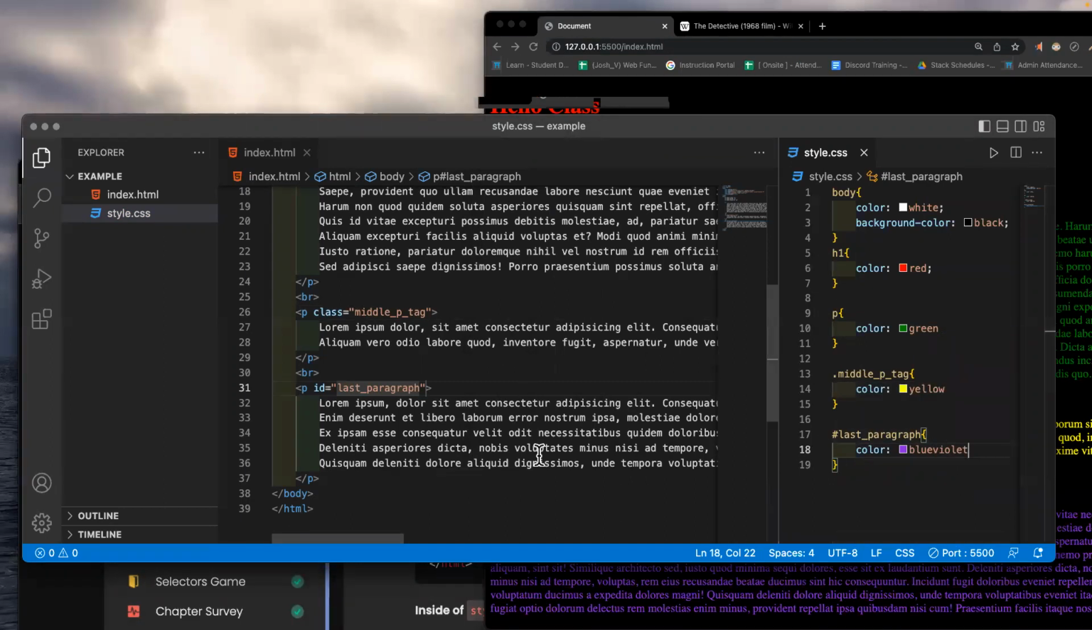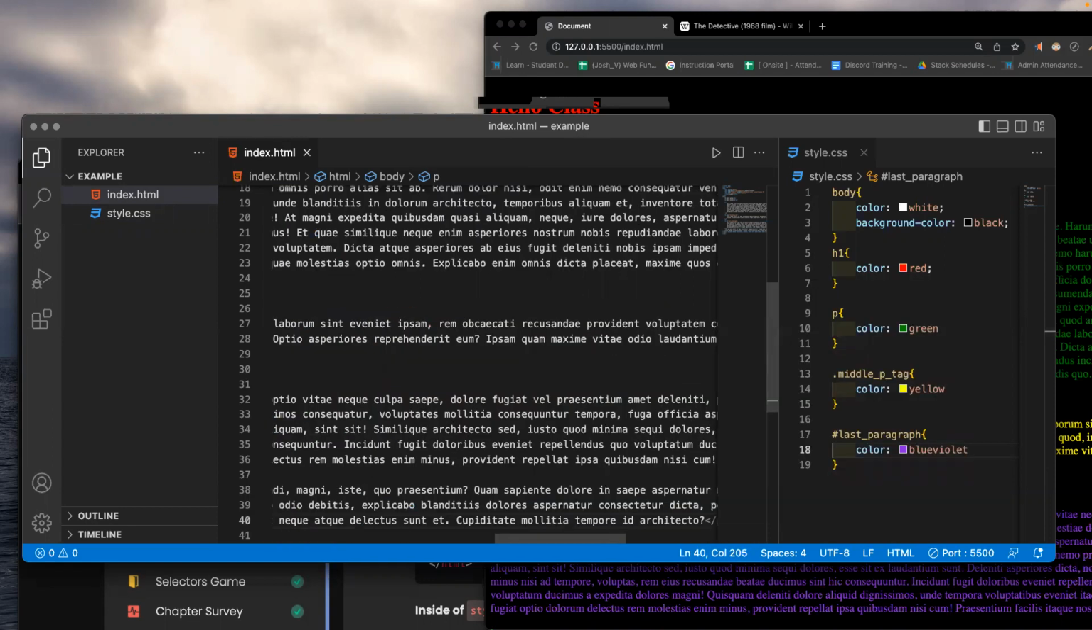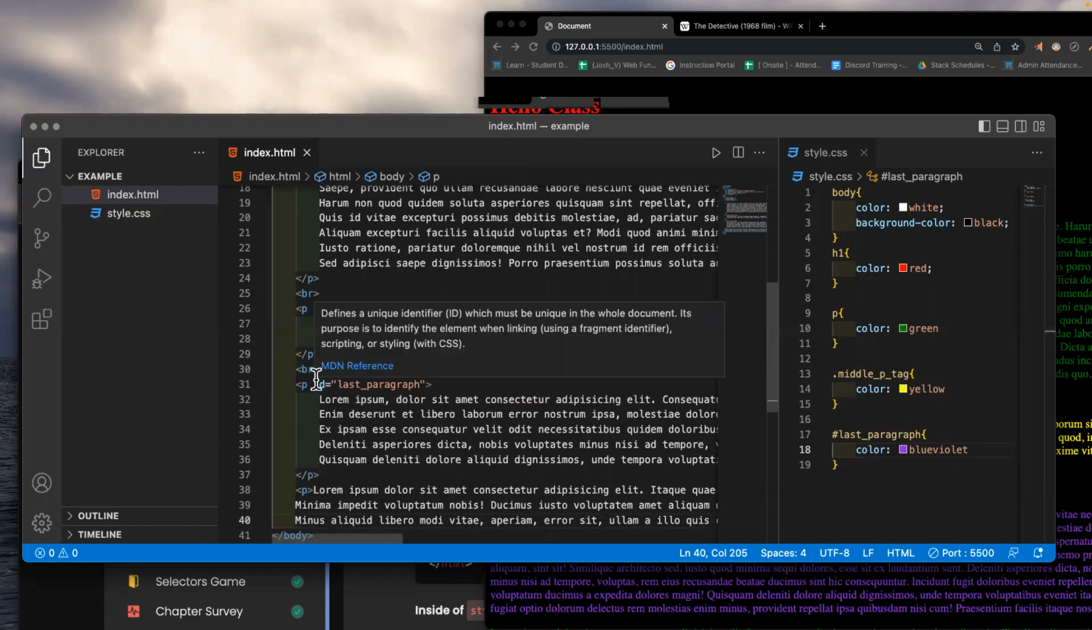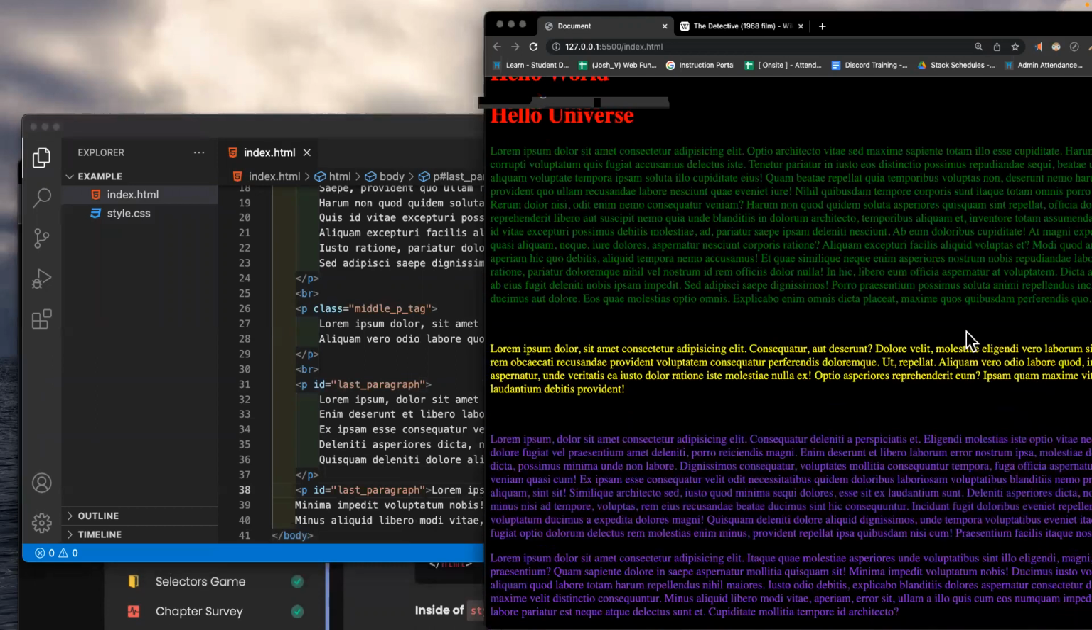Okay. Now I'm going to give you some warnings here. If you use the ID, you can't use it more than once. All right. So if I, for example, write another p tag and I say lorem times 3, and I copy this and I give the same ID to both, it will still work, but it's not a good practice. You don't want to do it.